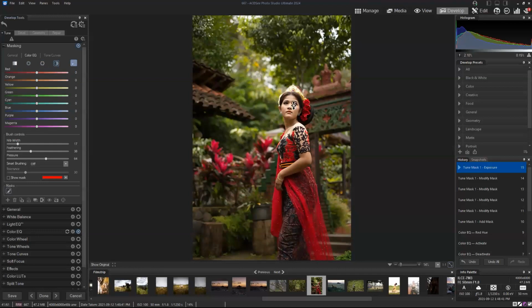You also have this double arrow right here that you can use exactly the same way as we saw in the Color EQ tab. So if I go back to the hue and I move my red tones to the right, they'll become orange. And they won't affect anything in the background.